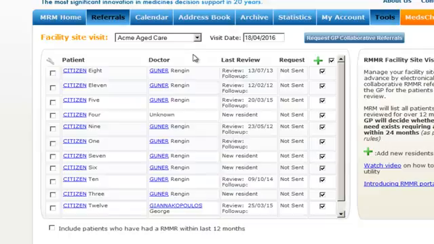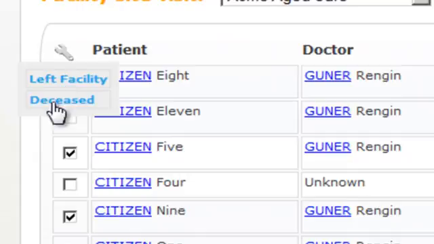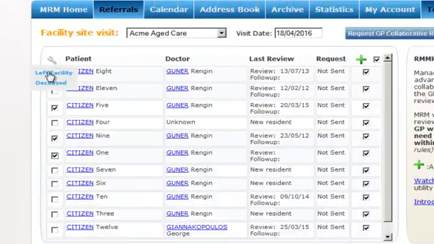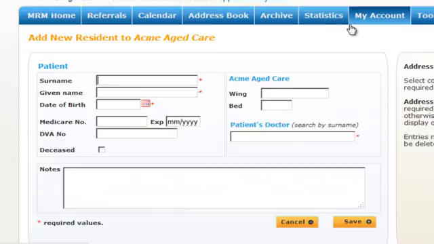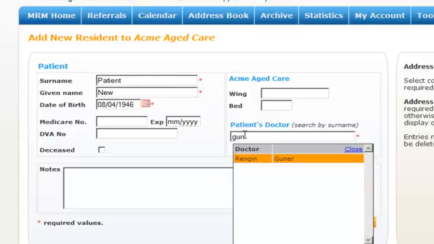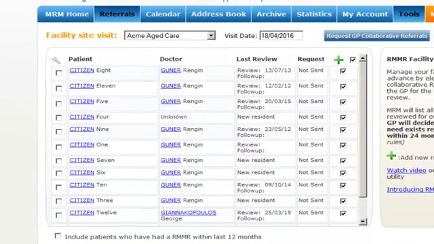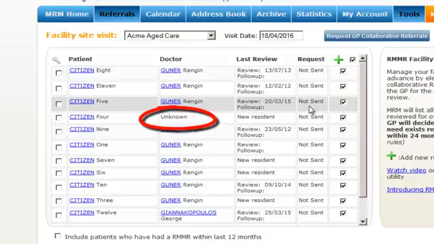Now back to the Facility Visit Manager. The first step is to review the list and identify which patients have since passed away or have been relocated to another facility. Likewise, you can add new residents to the list without having to spend an MRM credit to do so. Ensure that all the resident GPs have been identified. If the GPs are known, click on the patient link and update.